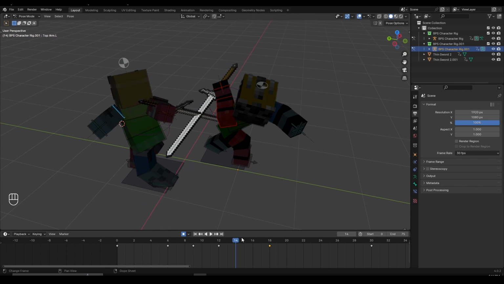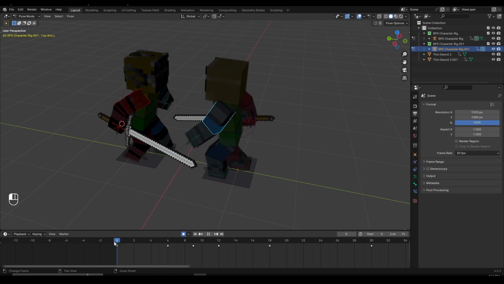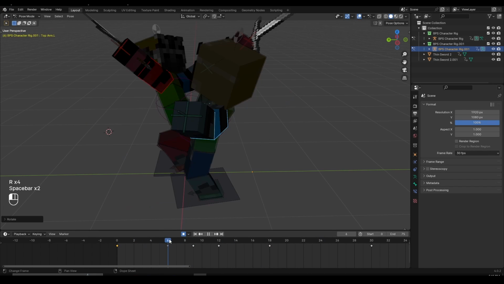Let's see. 1, 2. Right, pretty cool. On the starting keyframe, I want to move the left hand backwards to make it have more motion.